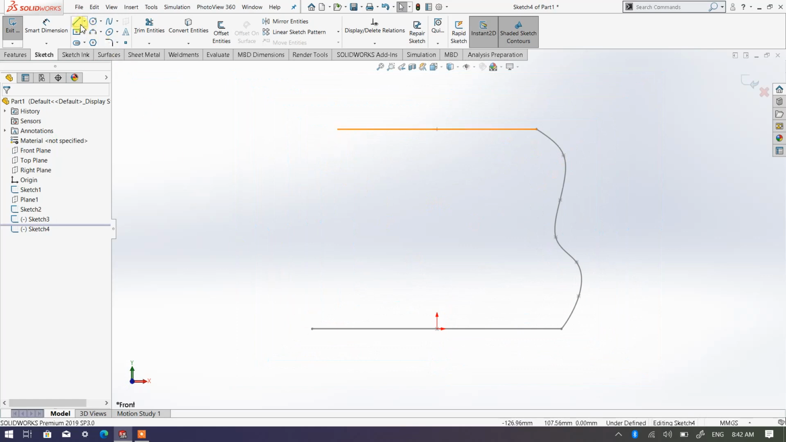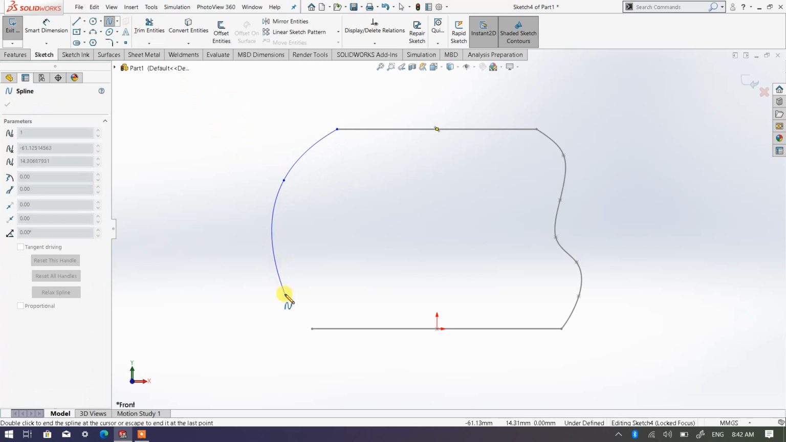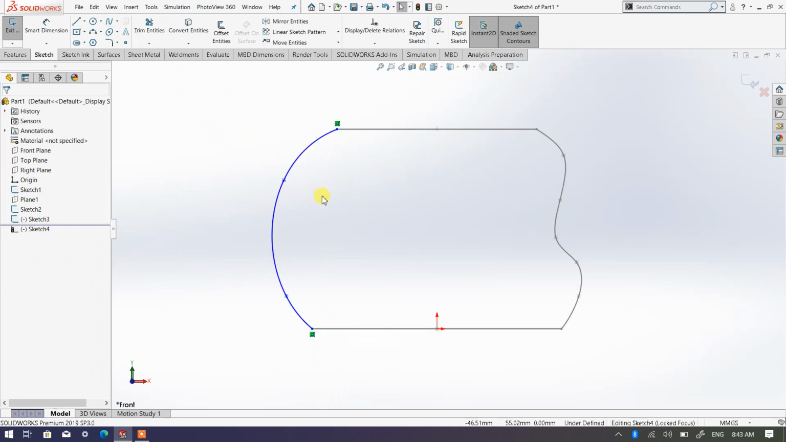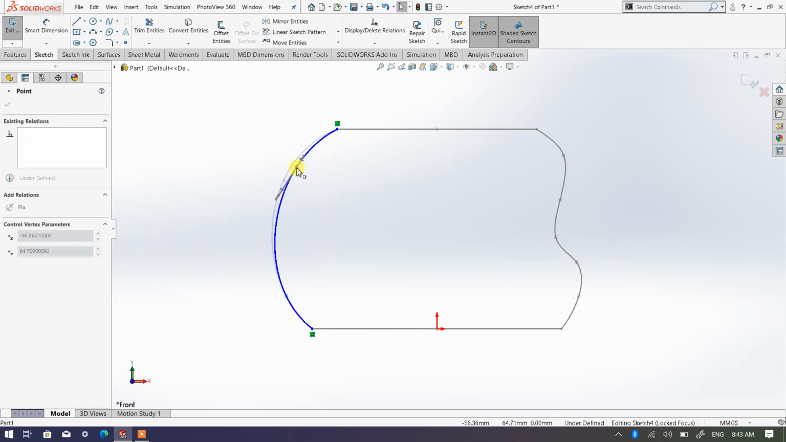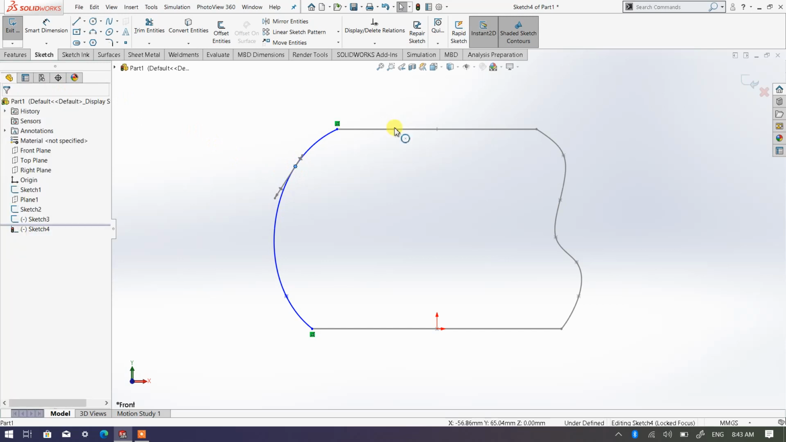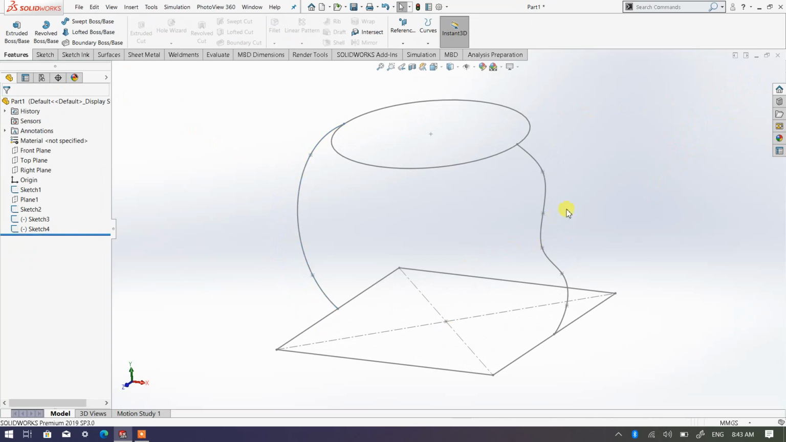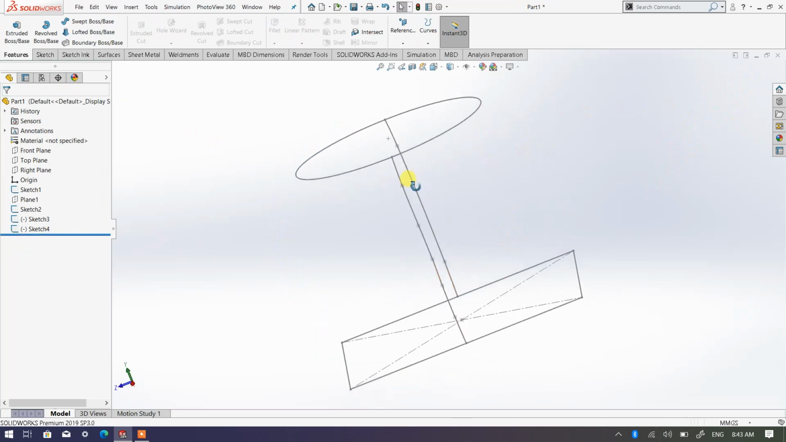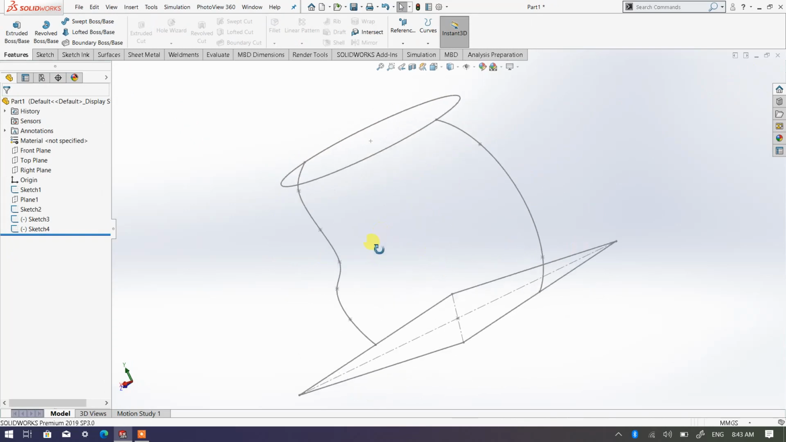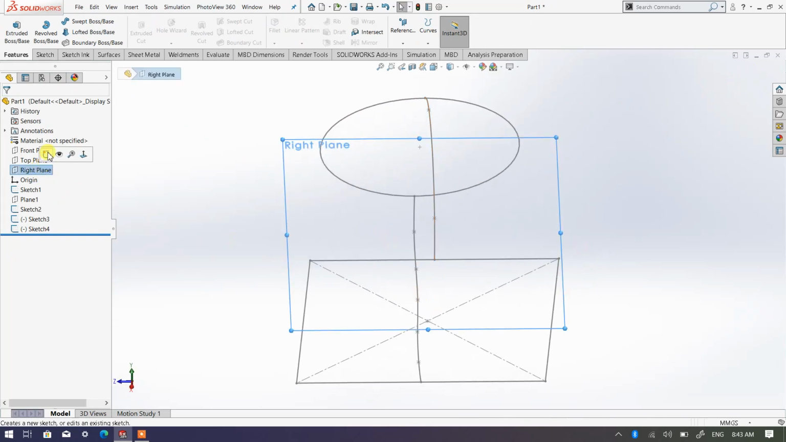You can use others as well. You can use a line, you can even use the 3-point arc, but since I would like to have a curvy shape, I'm going to use spline. Again, make sure that this point, let's say I'm going to have this one here, and like that. So I'm going to have something like that, right? Now again, I'm going to exit. Now it's time for me to create the guide curve at both sides here. So in that case, I'm going to pick my right plane as my sketch plane.